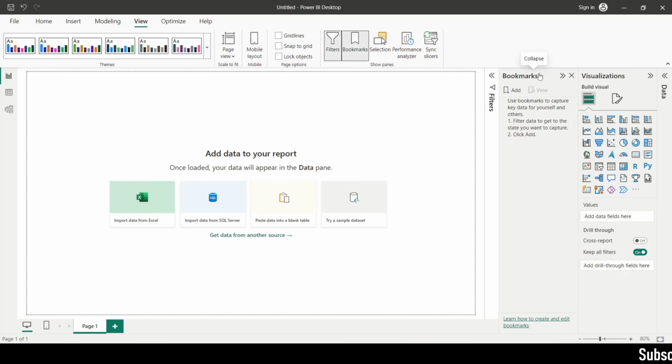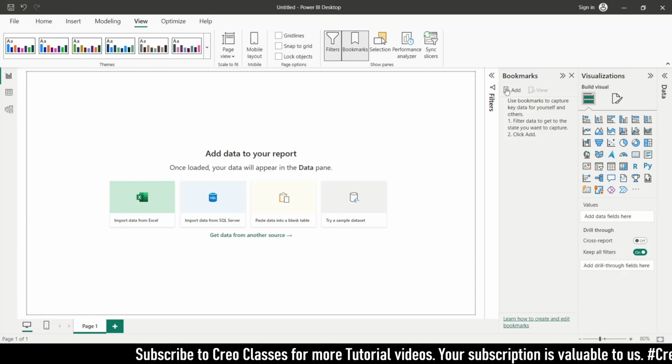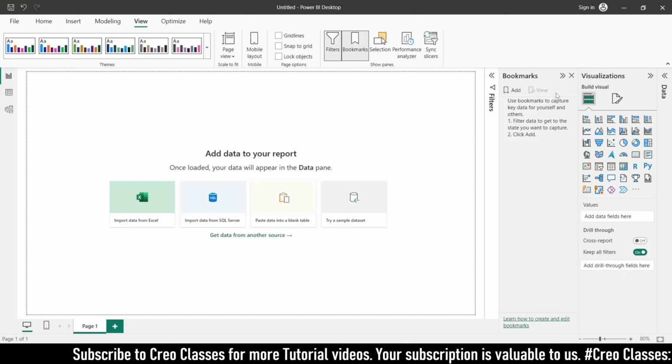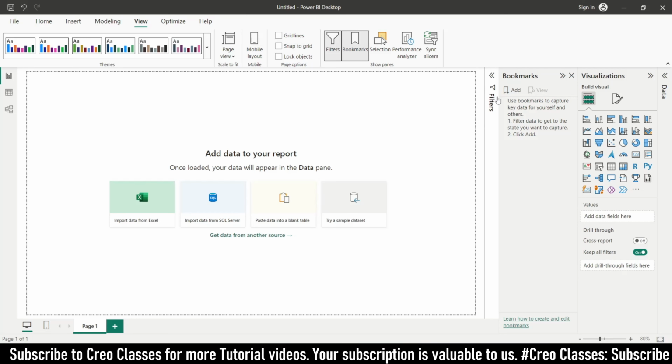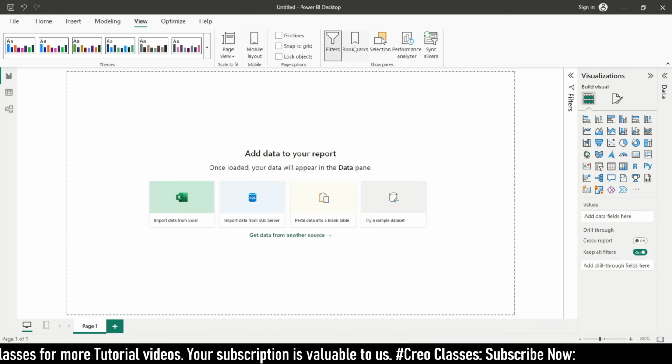If you click on these bookmarks, you can see a bookmark pop-up window has opened on the right corner. If you need to add a bookmark here, you can also add one. Like we will add some notes for our Excel part, right? Excel single table, we will be able to add some bookmark, right? So that's called the bookmark section. If you have multiple pages, you can also add a bookmark here, okay? If I close this, it will be automatically moved.